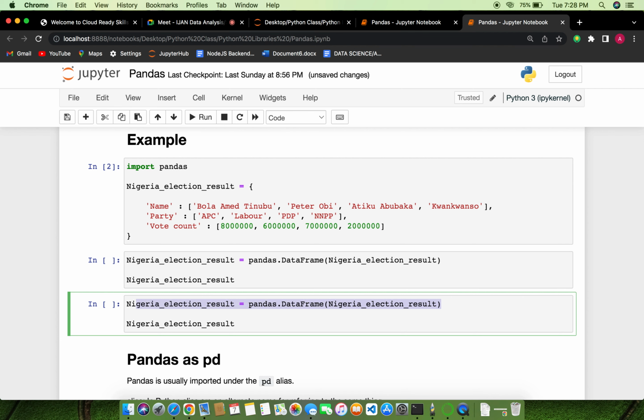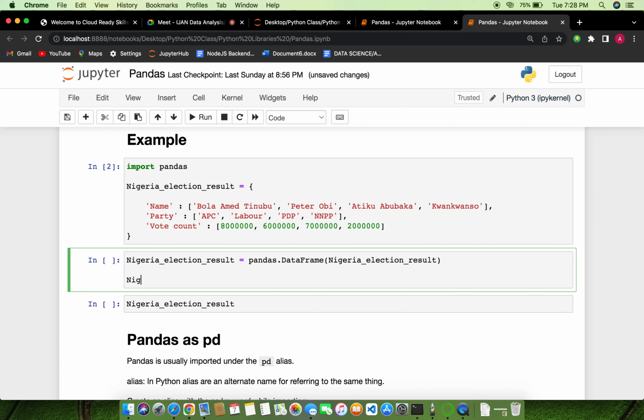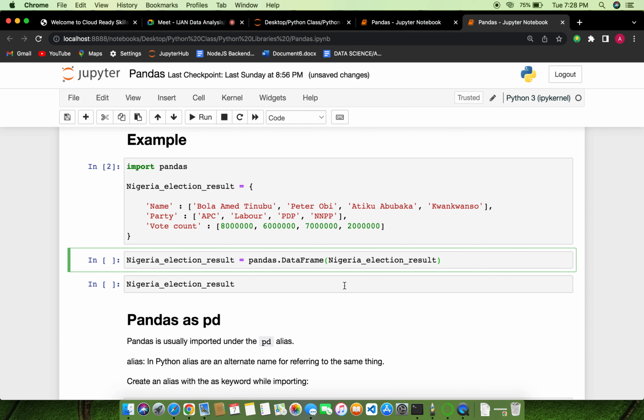So let me just quickly do this. Okay, then let me clear this also. So after running it, we see that this is just like a dictionary. Then we run it, we first import pandas.